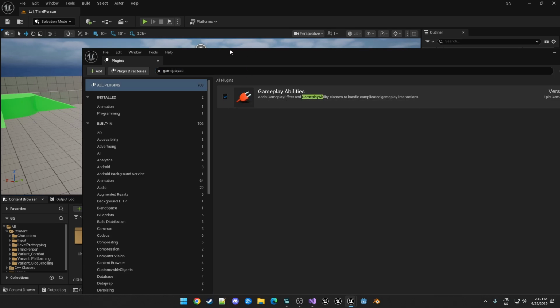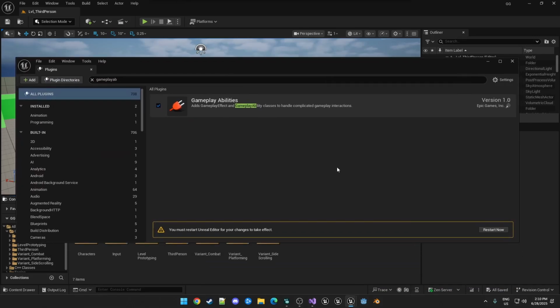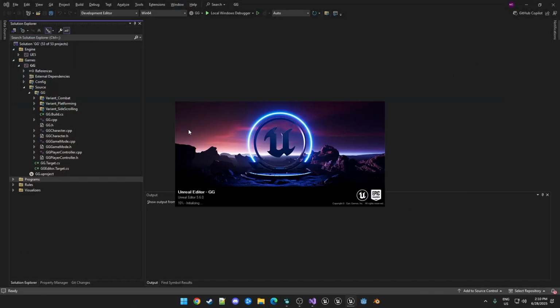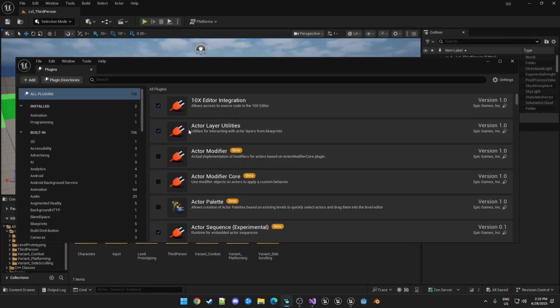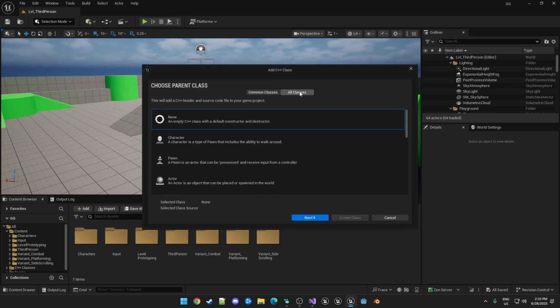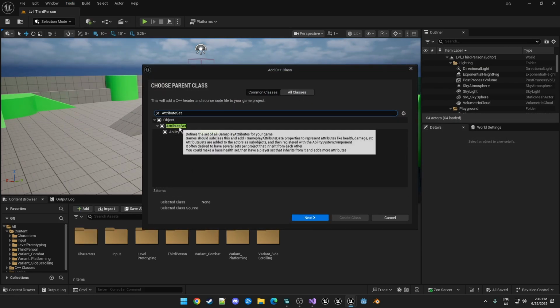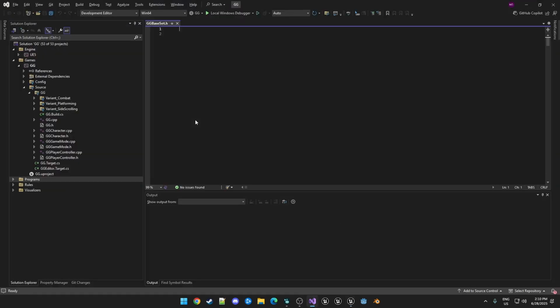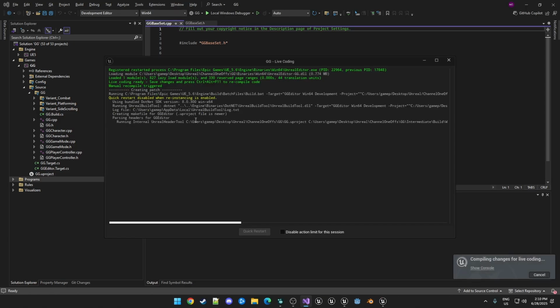Once we've done that, and the bottom of the window is hidden, we hit restart now. That'll just relaunch the editor with the plugin enabled. And now when I go to make that class, I put in AttributeSet, and it's here now. So for that, we're just going to create one called GGBaseSet. This will take a minute. It'll just go through its live coding and whatnot.